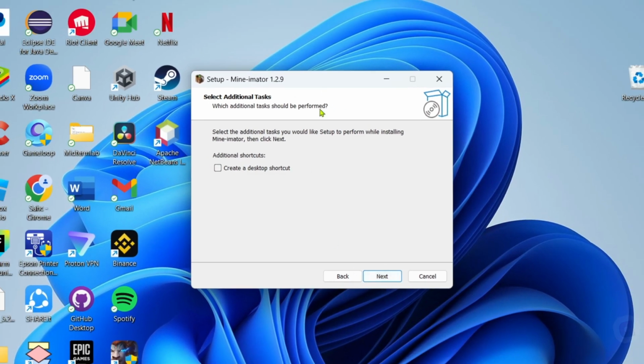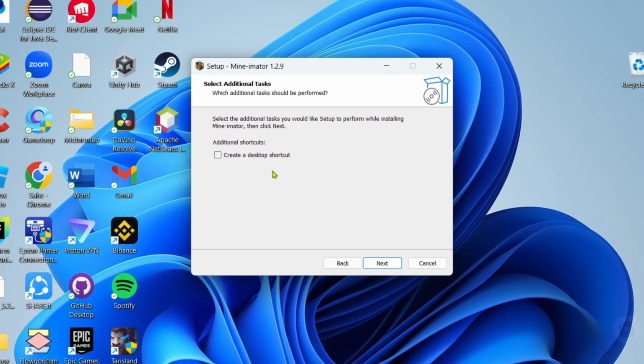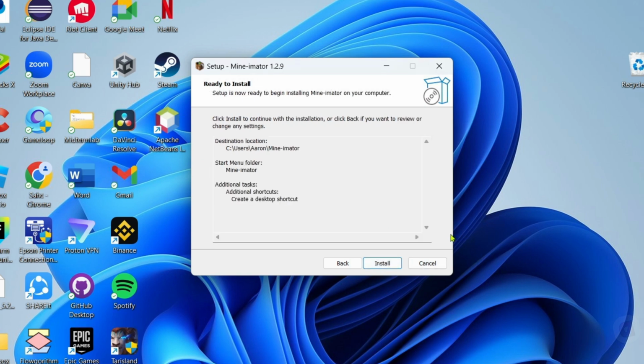And then here, the installer will ask you if you want to create a desktop shortcut for your Mine-imator just like all the apps right here. I recommend you enabling this option for an easier access to the app. And now finally, for the last step, you can now click the install button to start installing the app.